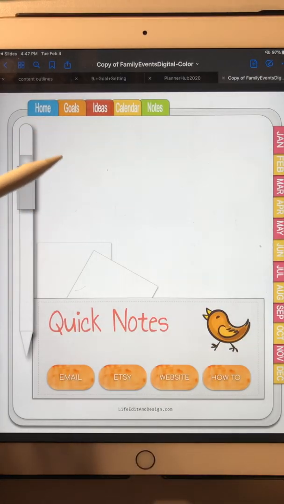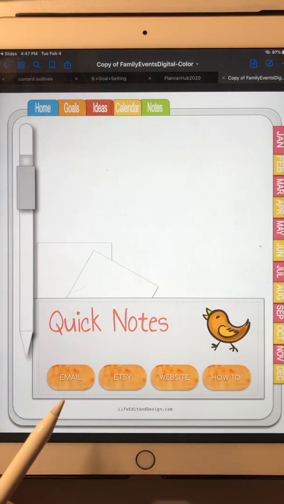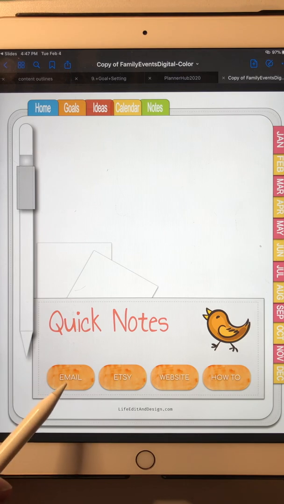Sometimes inspiration hits, so jot it down here. There are also a few quick buttons here. This first one's the most important. You can email me anytime. As a customer of mine, I want to hear from you. If you have ideas or questions, or you're wondering how certain things work, you can always email me. My email is right there on that page.